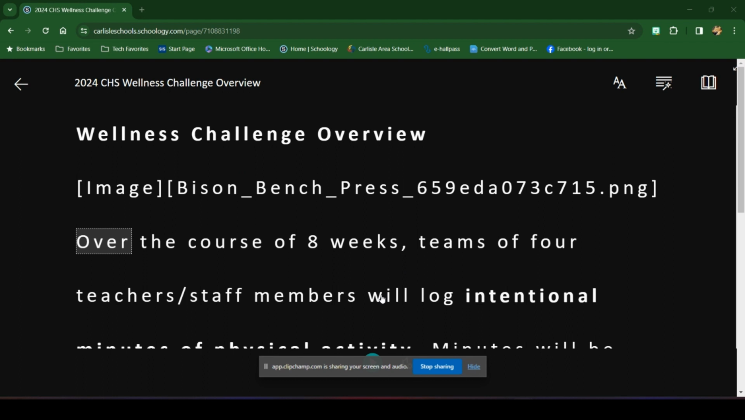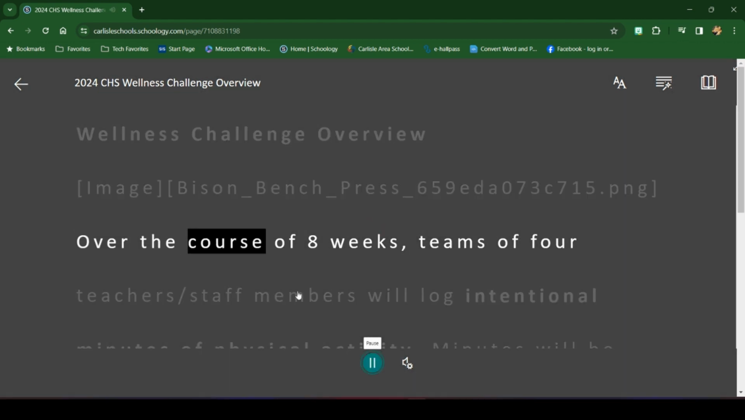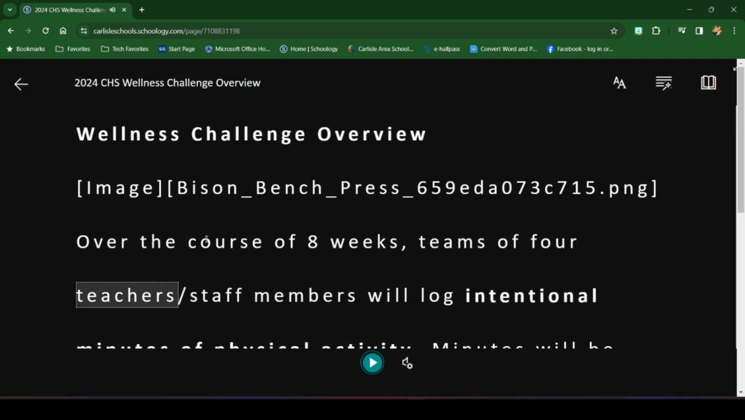Let me hide this sharing because down here now there is a play button. I have selected over. I'm going to hit play. Over the course of 8 weeks, teams of 4 teachers. And this is going to start reading aloud to my student.